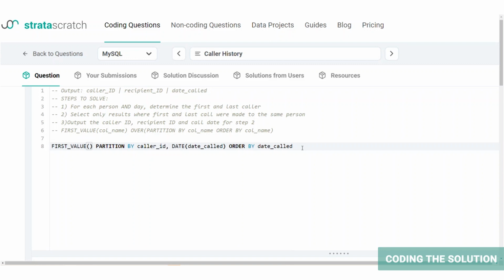So we're going to perform the first value on the recipient ID column over partition by. And well, we can also identify the recipient of the last call using the same logic. But in order to do that, we will reverse the order of the date called column so that the latest call becomes the first value in each partition.